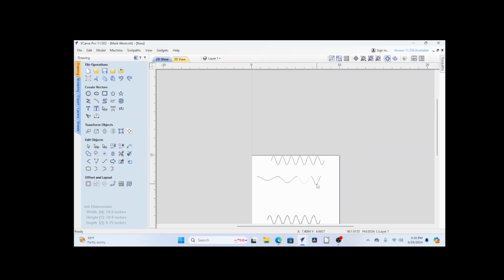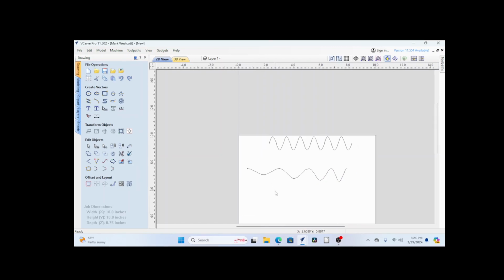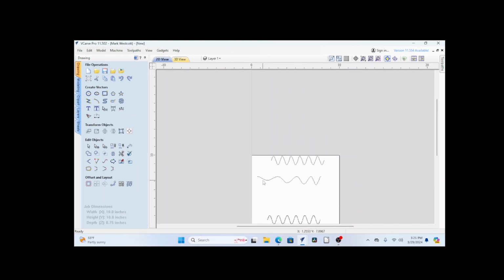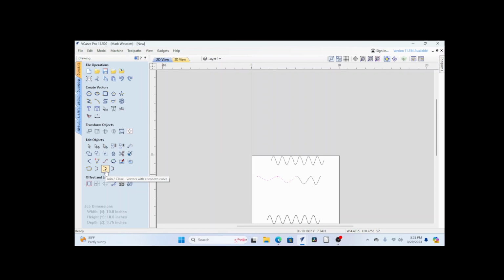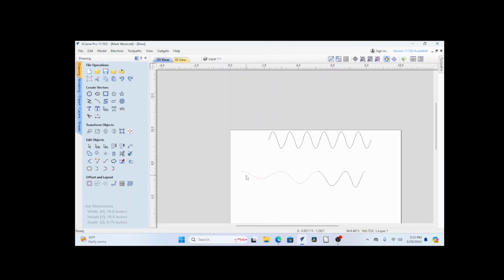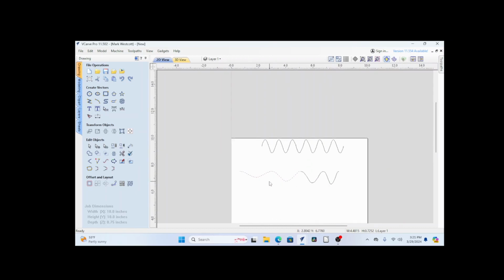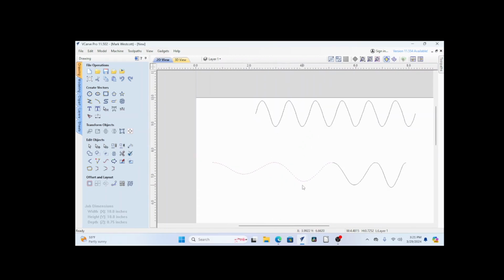So now we're going to deal with the separate components, and we're going to combine this all into one. And the way we're going to do that is we're going to left click on the first section. Holding my shift key, I'm going to left click on the next section over, and we're going to go over to the left-hand side under edit objects, and click on join close vectors with a smooth curve. So I'm going to go ahead and do that. And when I do, and I click off, when I click back on, it's brought those together as one vector, and that's exactly what you want. And it looks like the curve is nice and smooth.